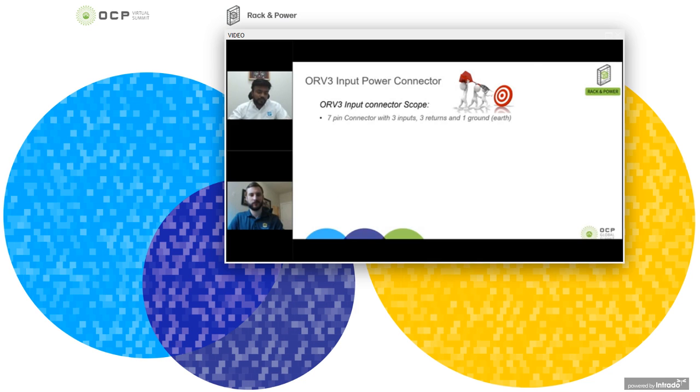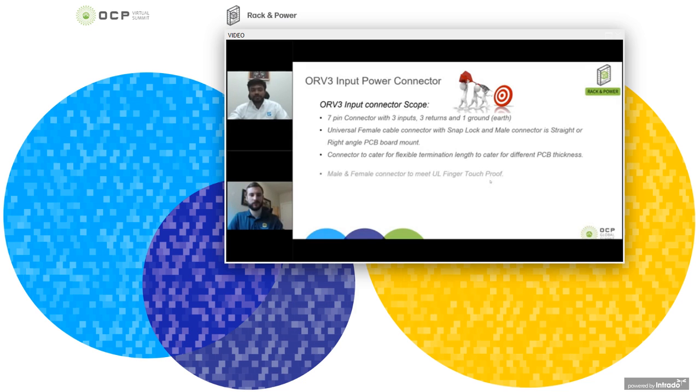This connector is a 7-pin input connector with 3 inputs, 3 returns and 1 ground. The female is universal with a snap lock, and the male connector could be straight or right angle PCB board mount. The connector caters for flexible termination length for different PCB thicknesses. The contact tail length, as we call it in our terms, can be adjusted based on the PCB thickness of the manufacturer, so it has that flexibility.